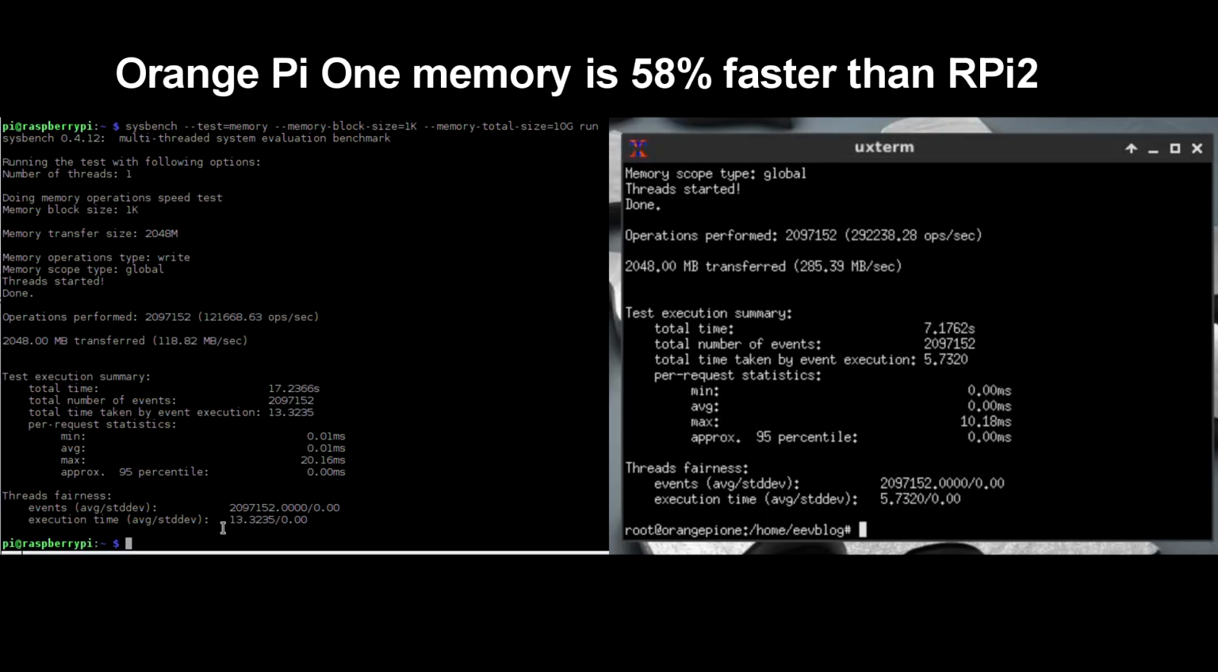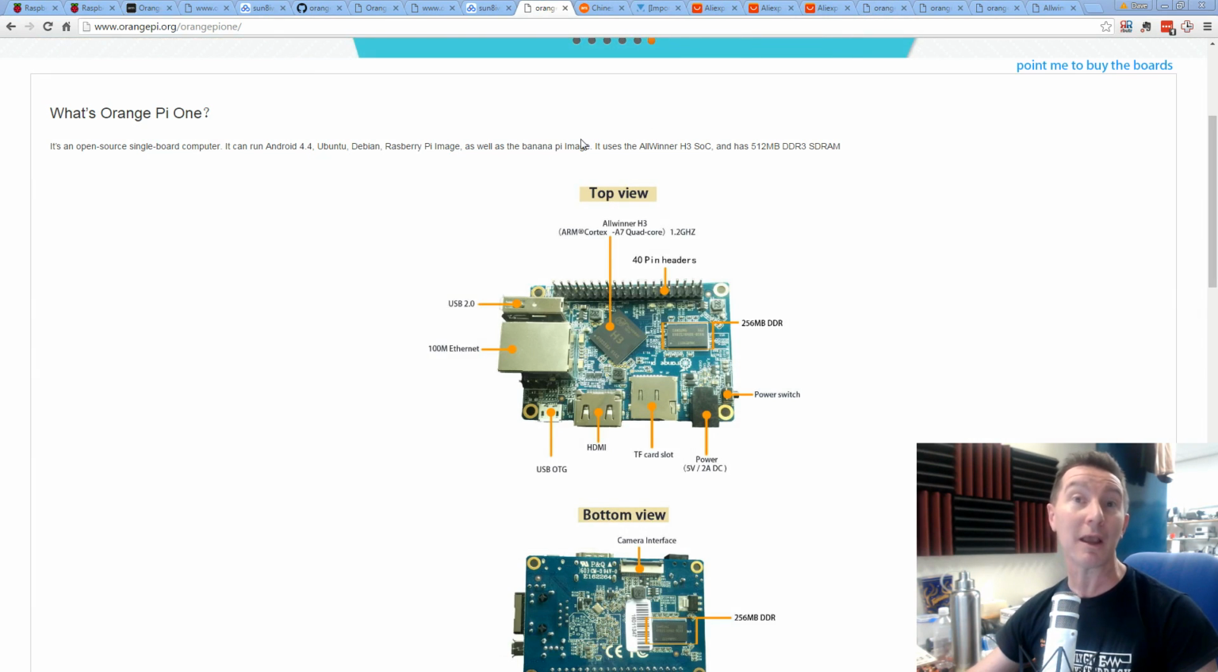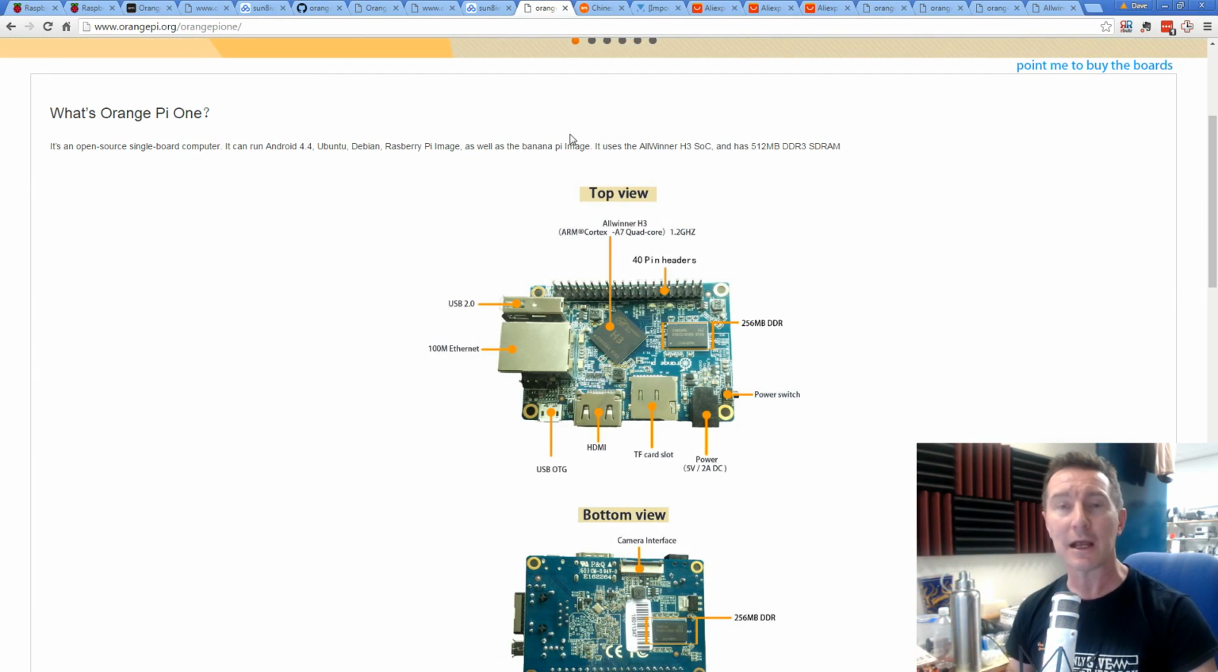It does the memory benchmark on 10 gig worth of 1K blocks in 7.1 seconds, as opposed to 17.2 seconds on the Raspberry Pi 2. Beauty. So there you have it. That's a quick look at the Orange Pi 1, and it's much better bang per buck, performance per watt, than the Raspberry Pi 2.